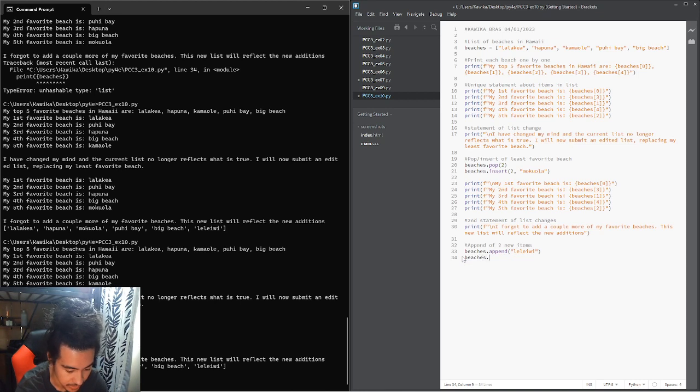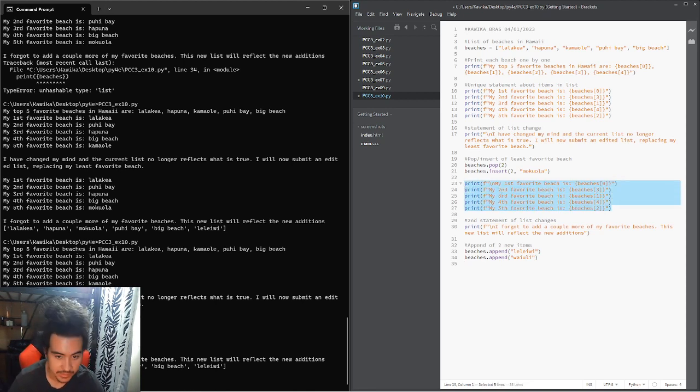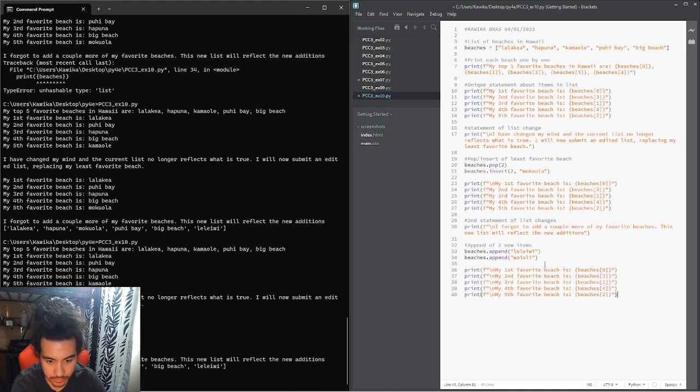So peaches.append. We're gonna add a second one. We're gonna do this one called Waiuli, like I said earlier. And now I will add all of this again. And then we're just going to add 2 more lines. Print. And we're going to format it.